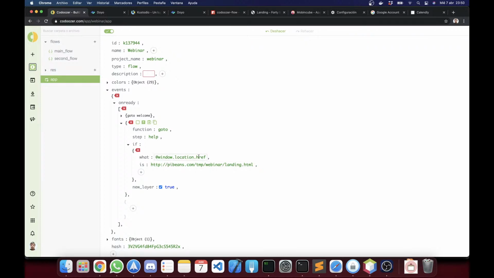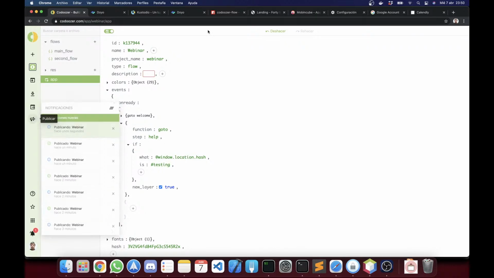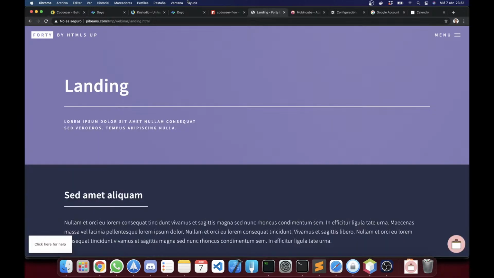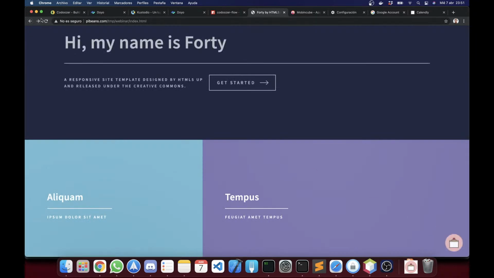Instead of href, I can use, for example, hash. This is my hack, the hack I did. So if my hash is like testing, for example, if now I publish, I go back to index and I reload. Now I don't see my second widget.